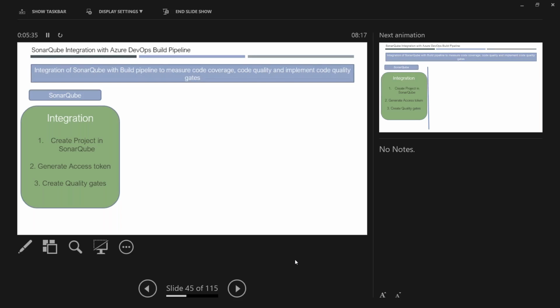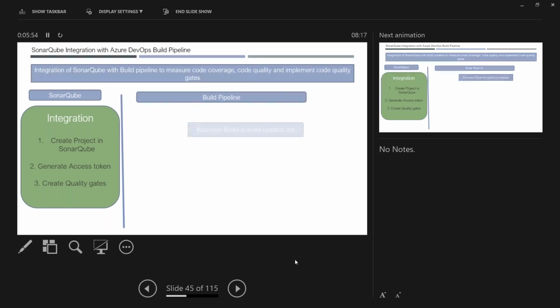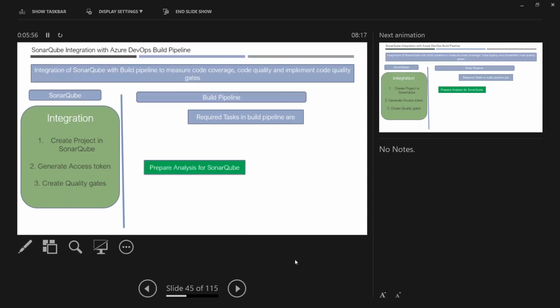Okay. Again, we don't go and create anything from the command prompt or something. From the SonarQube server portal itself, you can create a token and use that token to integrate with your build pipelines. So this is as simple as that. So that is the prerequisites for integrating with build pipeline.